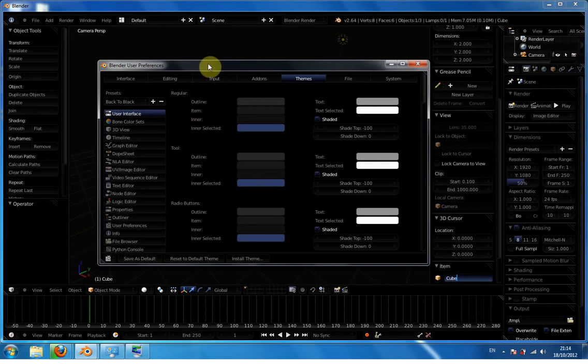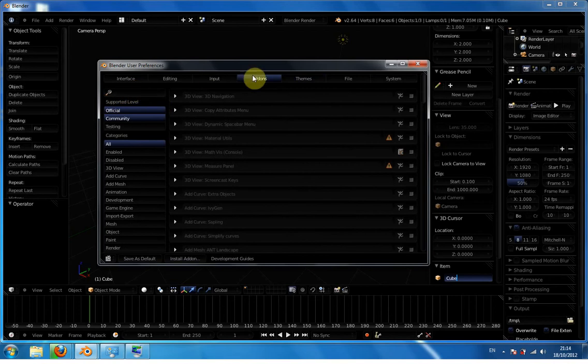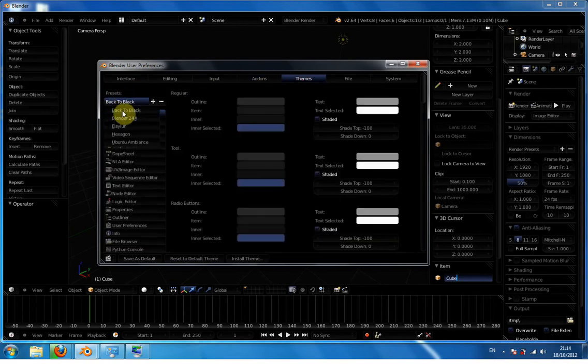Anyway, moving on. I'll just make it lighter, actually, just so you can see if you've got a dark screen or something.